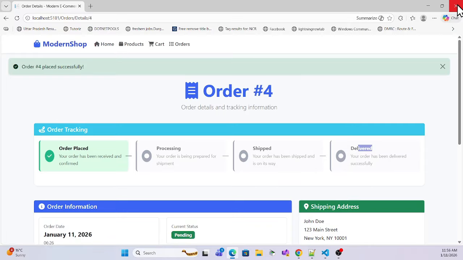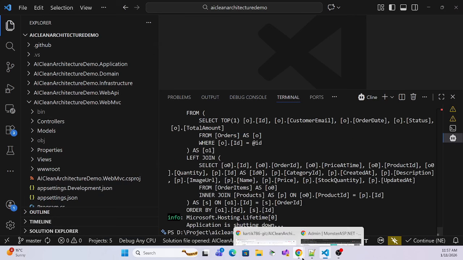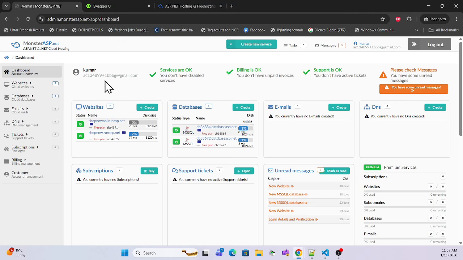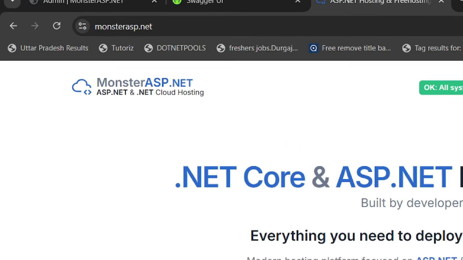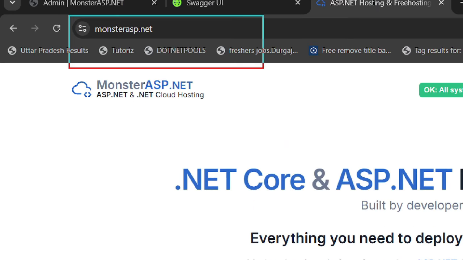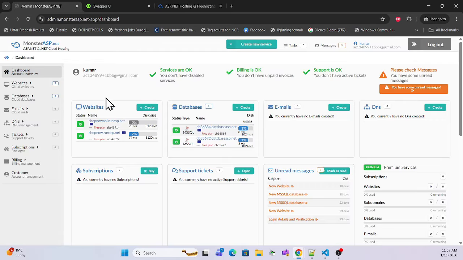So for deployment, what I need to do, simply I can just close that, everything just terminate over here as well, and go to monsterasp.net. Okay, which I already gave you that recommendation. So go to that site and just log in, and once you log in with a free account, you can go to the control panel. So this is actually what the control panel looks like.